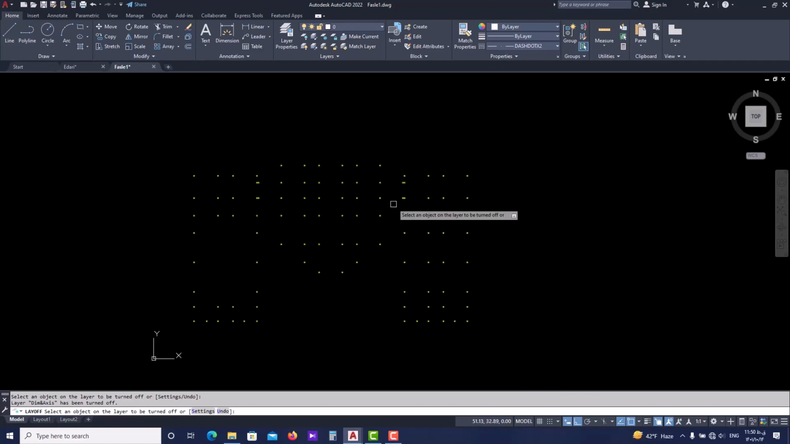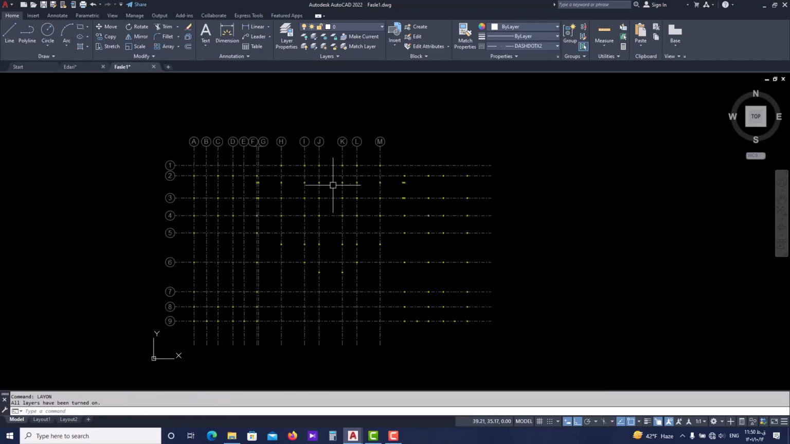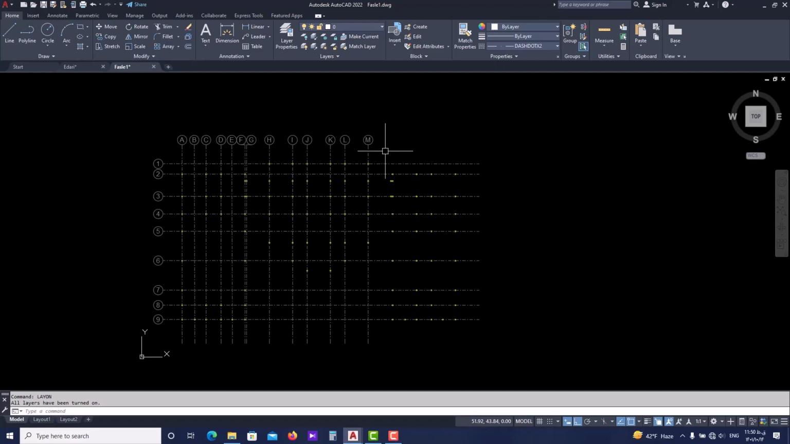Now we want to turn them on. Let's give it a command, LAY, L-A-Y, on. Just like this. So this was how you can easily turn your layers on and off if you wanted to, for example, work really without any kind of disturbance.